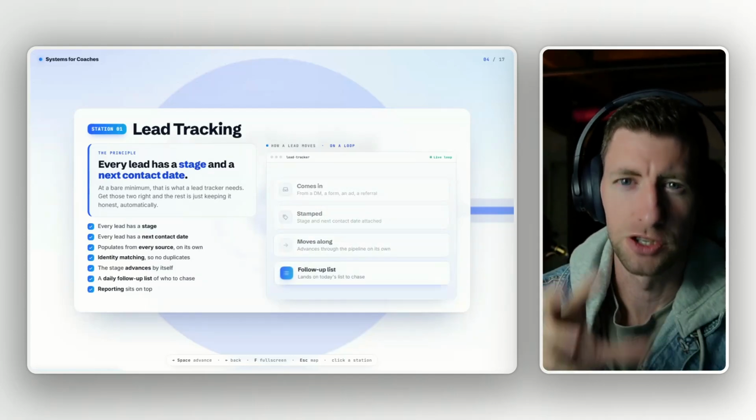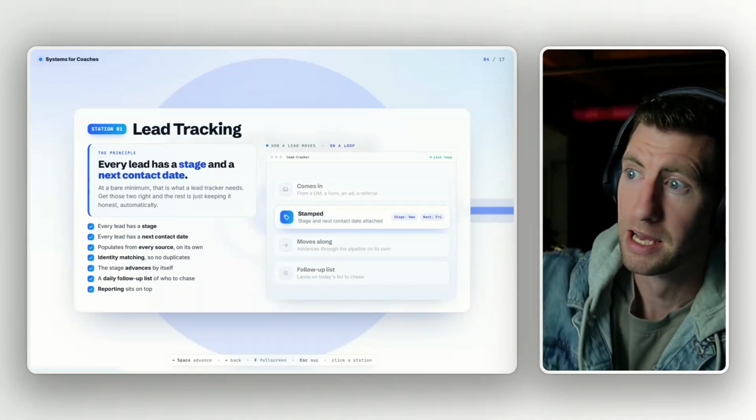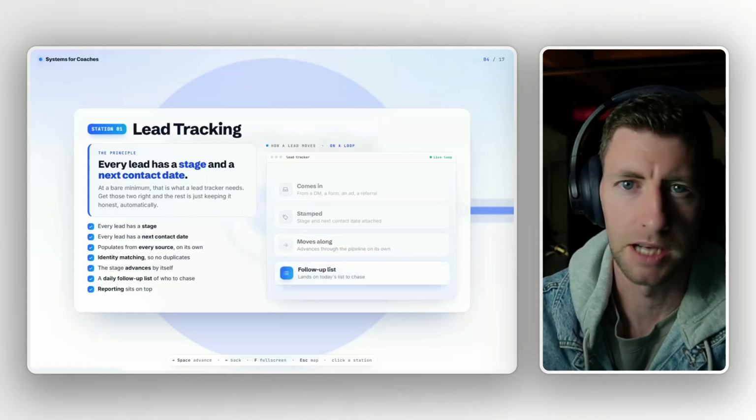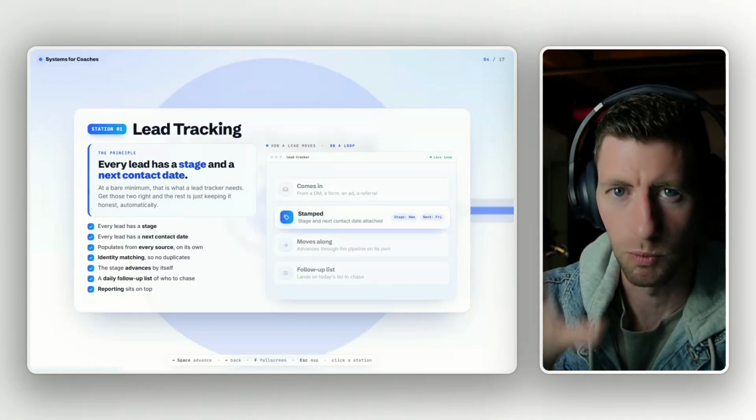And then all of that should build out your daily follow-up list or your daily contact list to be like, hey, here's all these people that me or my VA must contact today. Here's exactly why. Here's when they were contacted last. And then we have one place to store all that.